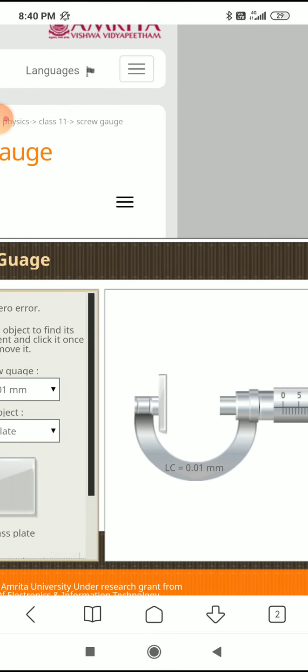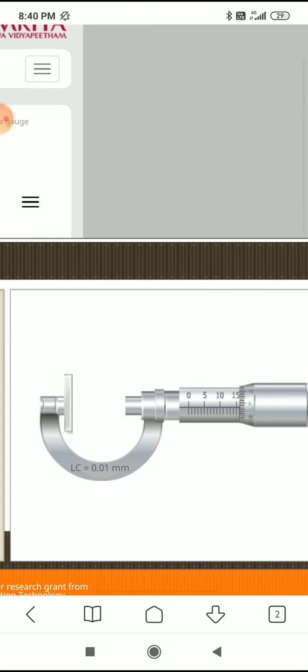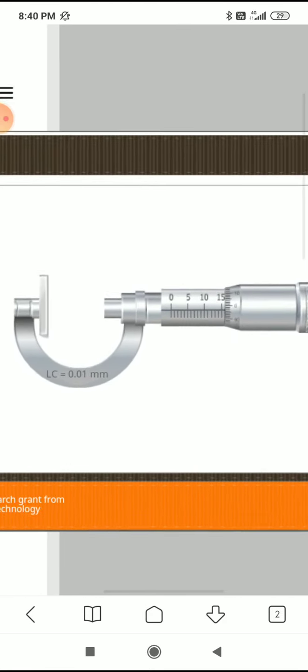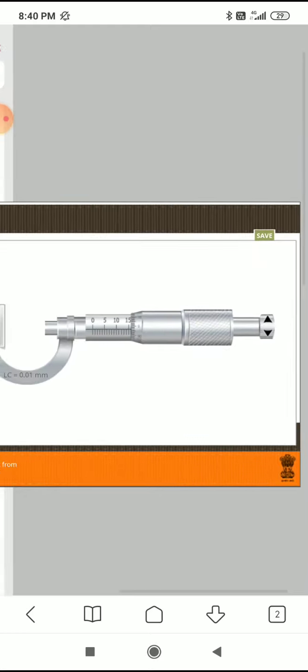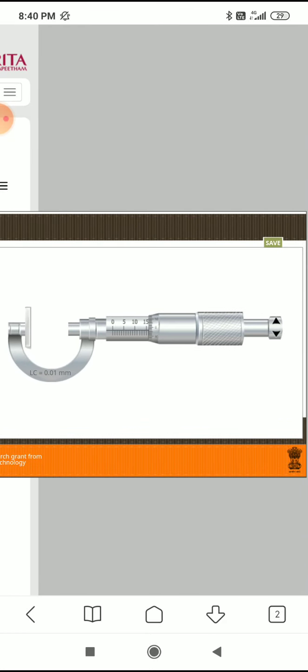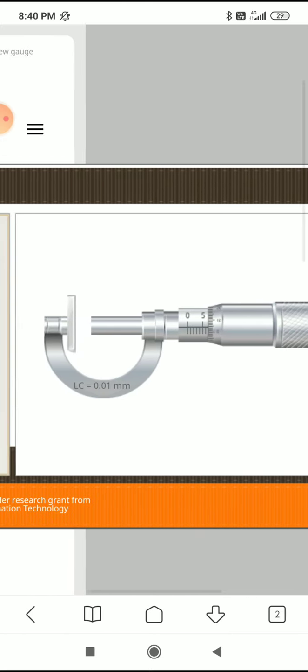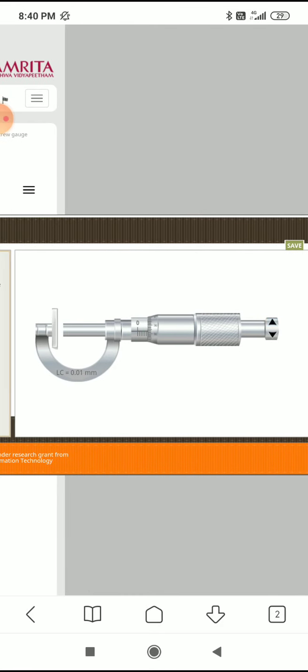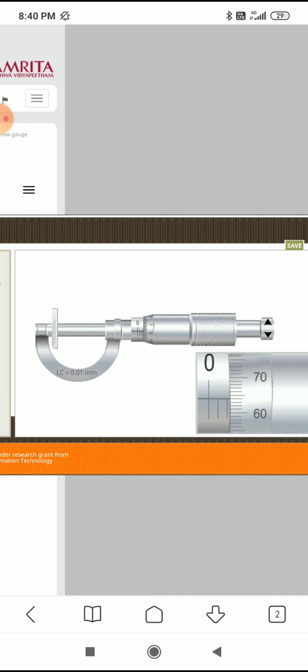Now the glass plate is already between the two jaws of the screw gauge. See, this is the linear scale, and the circular scale is also visible, and one ratchet is there. Now we need to close the jaws so they coincide with the object. We have to click on the ratchet and it will come close to the object. When you click one by one, it will come to the object. See, it is coming. Now it just touches the object. Now the object is placed between the two jaws and the jaws coincide with the object.